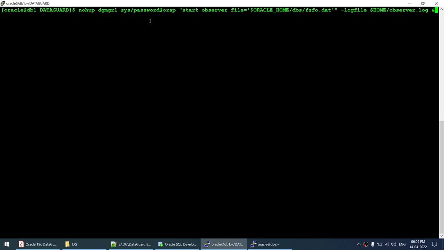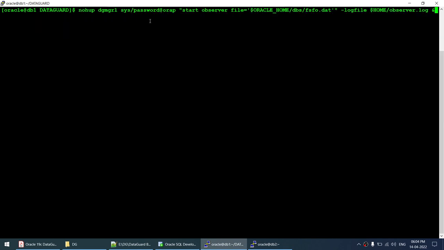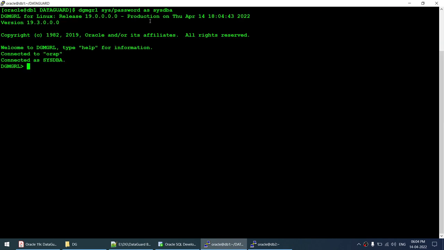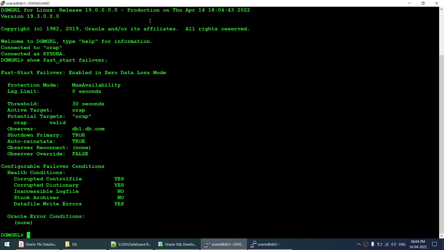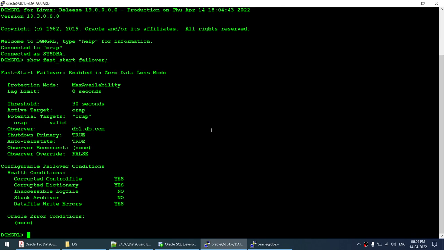So I'm going to start the observer. I've done that. Now if I say jobs, you can see the observer is running. Now I'll clear my screen, go back to DGMGRL, and say show fast start failover. And you can see the observer is running on node 1. So we have the observer also running.